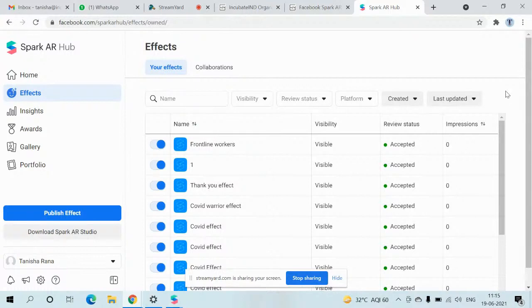It takes a few hours or 1 to 2 days for an effect to get accepted, because it is actually reviewed by the Facebook authorities to check whether it is following the community guidelines and everything like that, which I told you earlier. So when you upload it, the review status will show in review. So you take a screenshot of that page only. Don't wait till it gets accepted. It will eventually get accepted. In certain cases, it happens that it gets rejected.